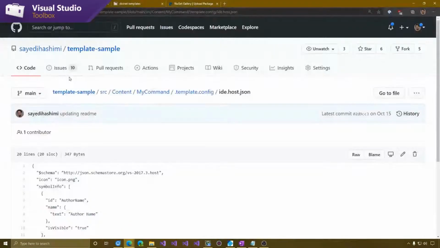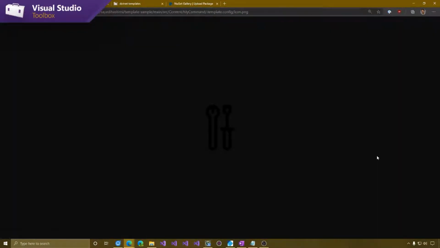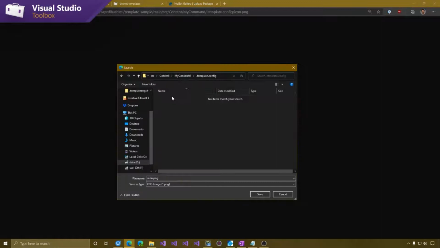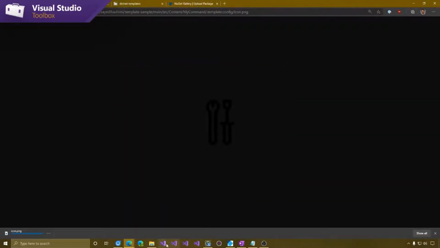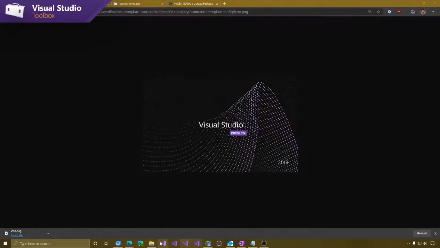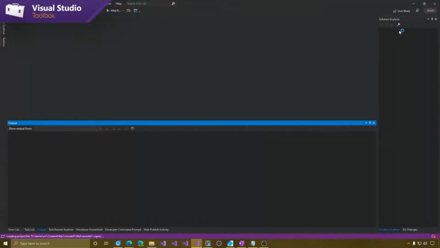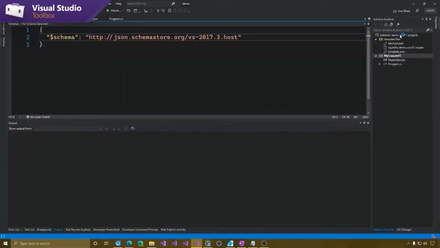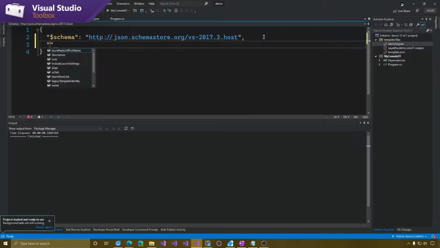I'm just going to go ahead and download the icon.png file that's here in my samples repository. And this image has to be in or under the .template.config folder there. So I put it directly in the .template.config folder. Let me open up that file one more time. That's it. Now I'm going to go ahead and edit my ide.host.json file to add the icon property here.